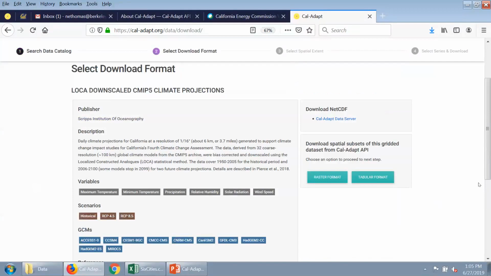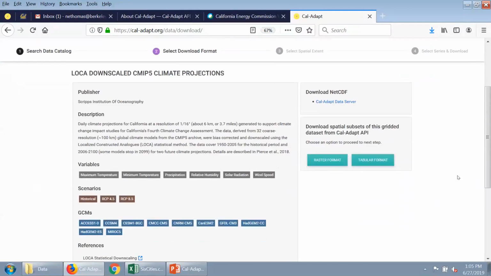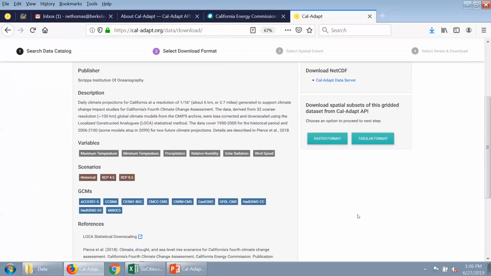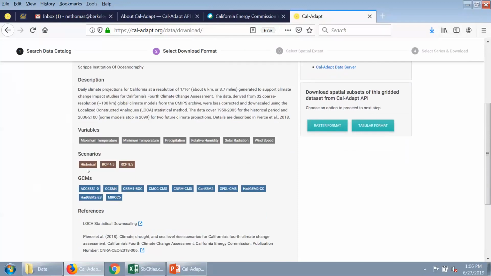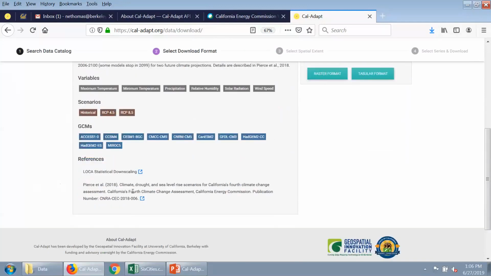So now we're on step 2, select download format. Once you select the data set that you're interested in, you'll see that you have a lot of information about it. So we have the publisher. This was published by Scripps. We have a brief description of the data. It tells us what variables are available. So those are the different climate variables. It tells us what scenarios. So in this data set, we have historical modeled. We also have RCP 4.5 and 8.5. It tells us what GCMs are available. And then there's always reference information as well.